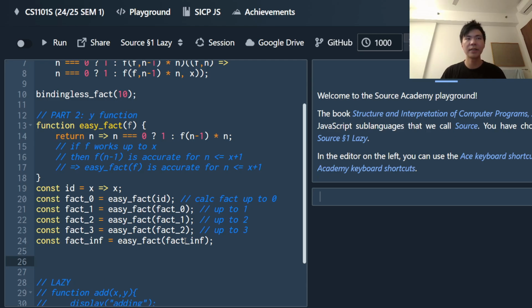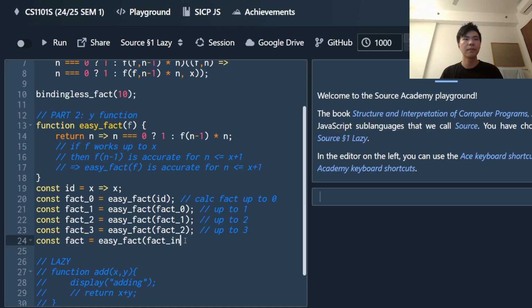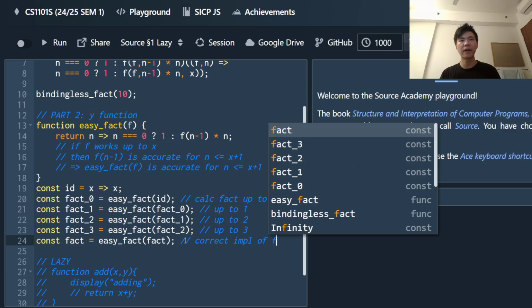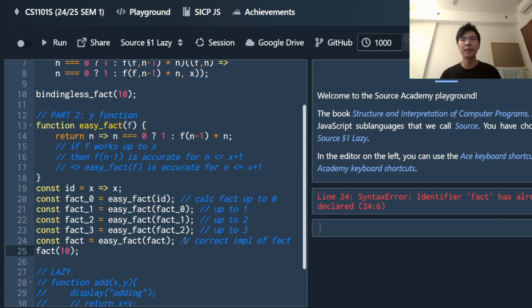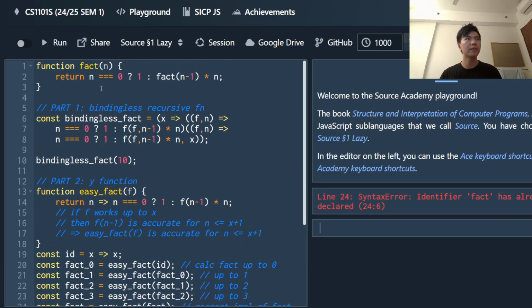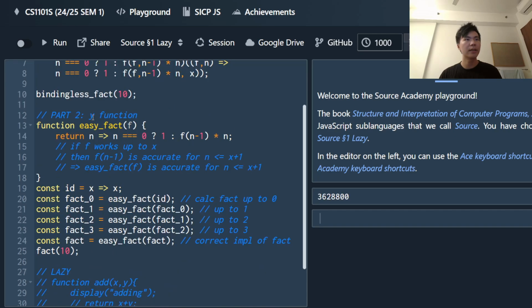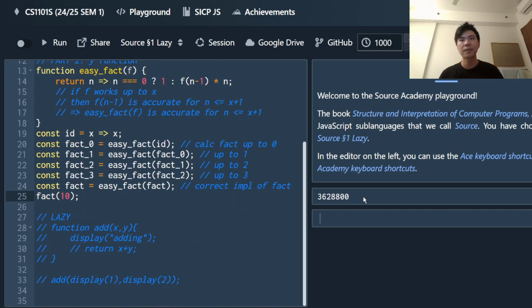So this fact inf is actually a valid implementation of factorial, right? If I do this, this actually works. This is actually a correct implementation of factorial. And we can check that by running factorial of 10. You can see that, oops, sorry, comment this out. You can see that in fact it works, right?